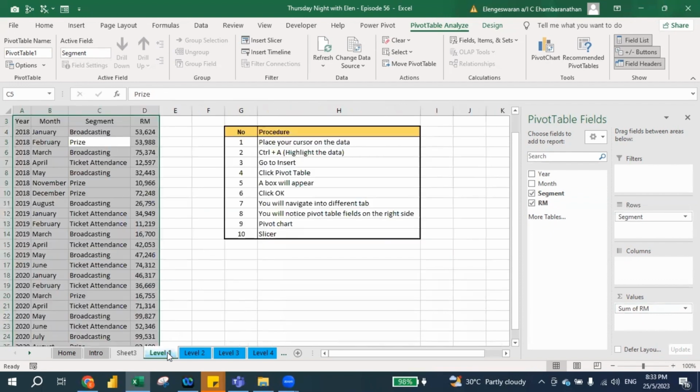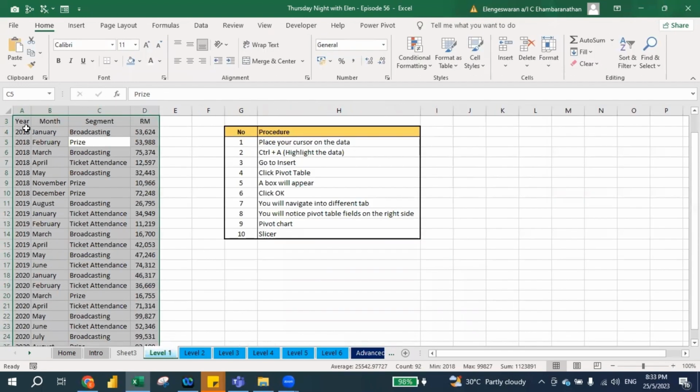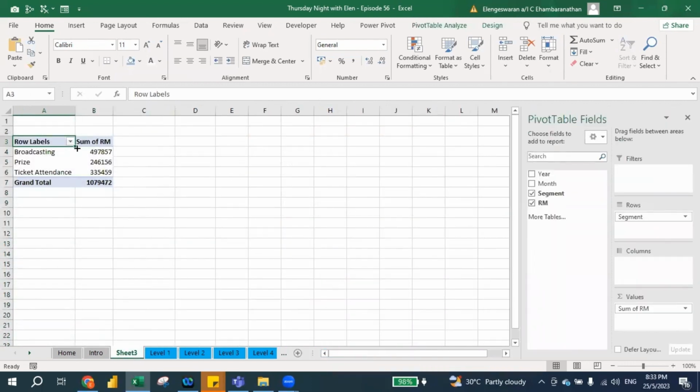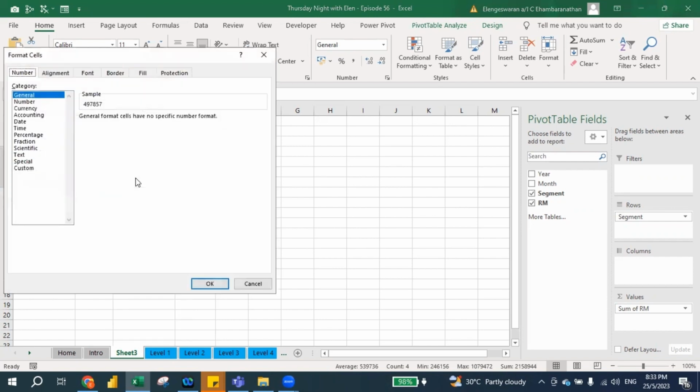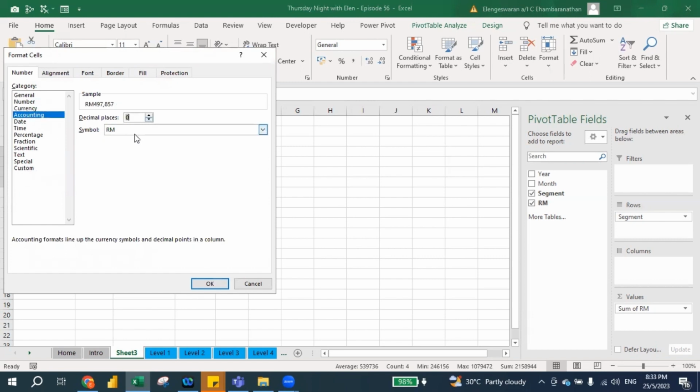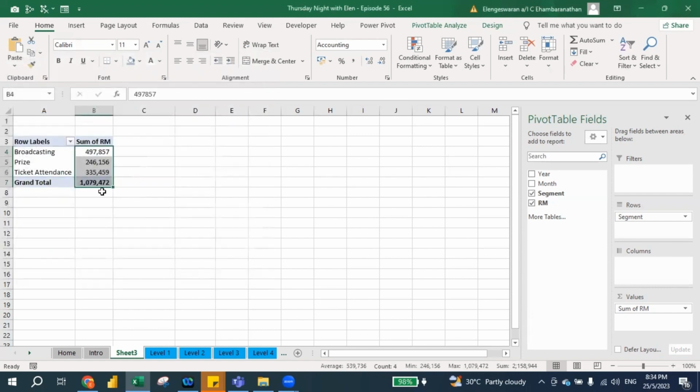Basically, in Level 1 this is the original data where we have the year, month, segment and RM. But in Sheet 3, it's the summarized version, whereby the pivot table helps to summarize for you. So you highlight all this and right click. When you right click, a menu will appear. You click Format Cells, then go to Accounting, remove the decimal places and choose no currency. If you want dollars, you can. Press OK. Now you see we have the details and these numbers you can interpret.